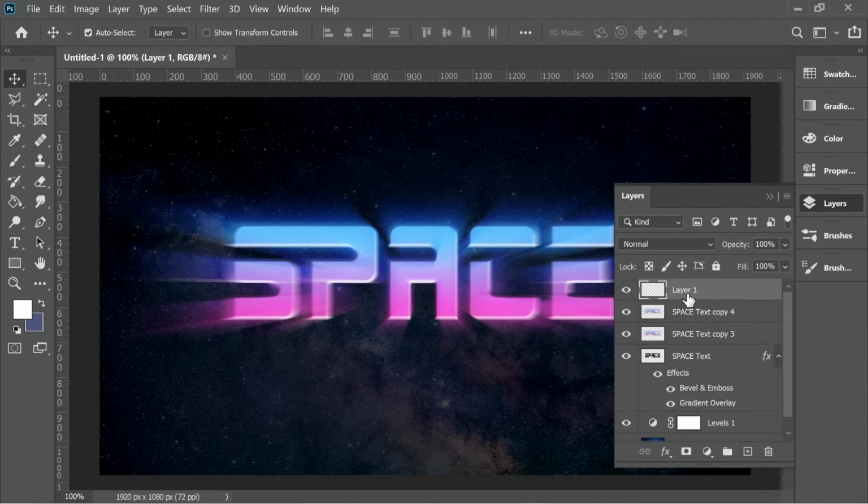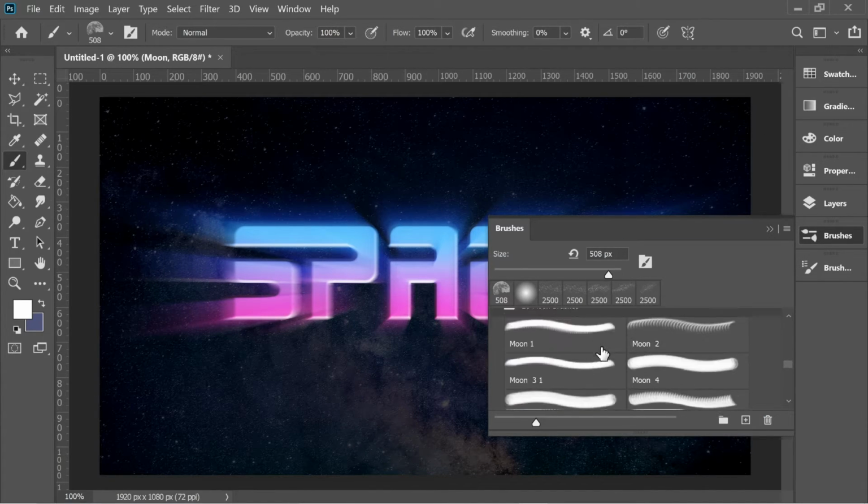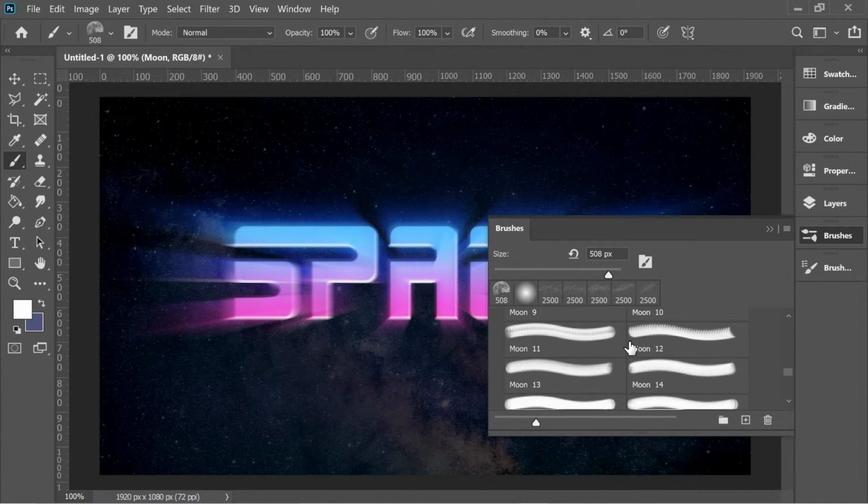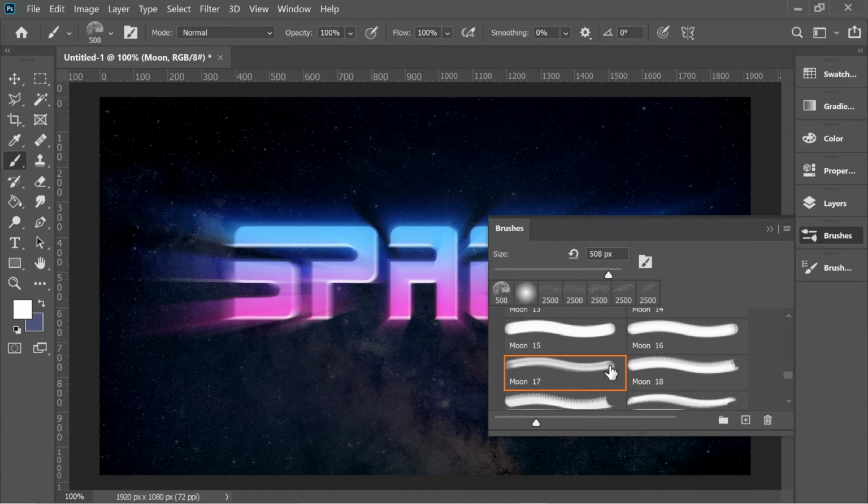We can add another layer, and I'm gonna name it moon, and I'm gonna get the brush, and in the brushes you can see I have a brush called Moon Brushes, so I'm gonna put the link in the description below. You can download this one too.